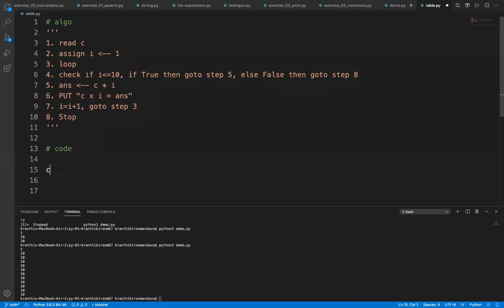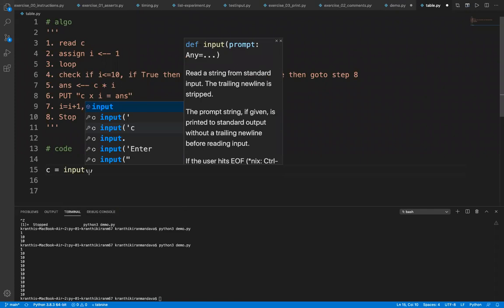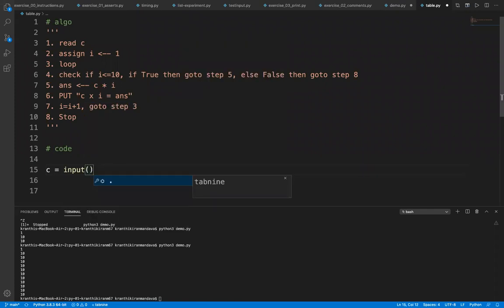So I write the constant C is equal to int of input. Can you repeat with me why we are using integer for input? Sir, because input by default takes string values, sir. Yes. If you write input, it takes string values by default. So we now want a number, which is an integer actually.